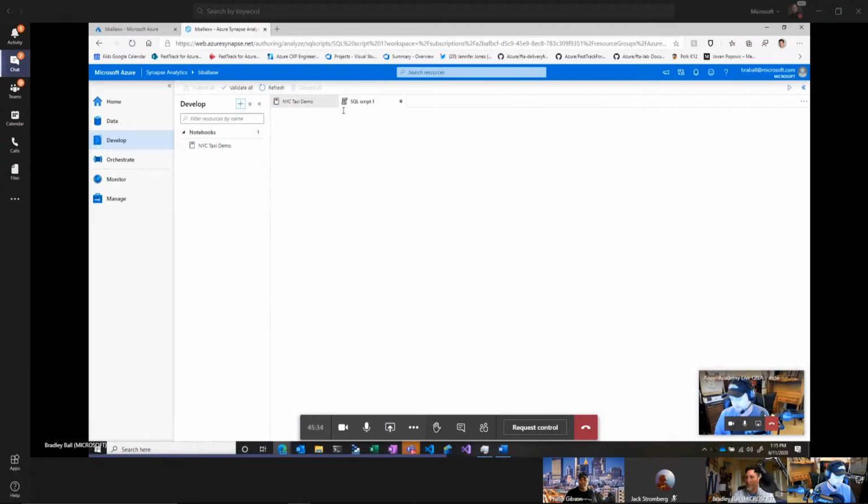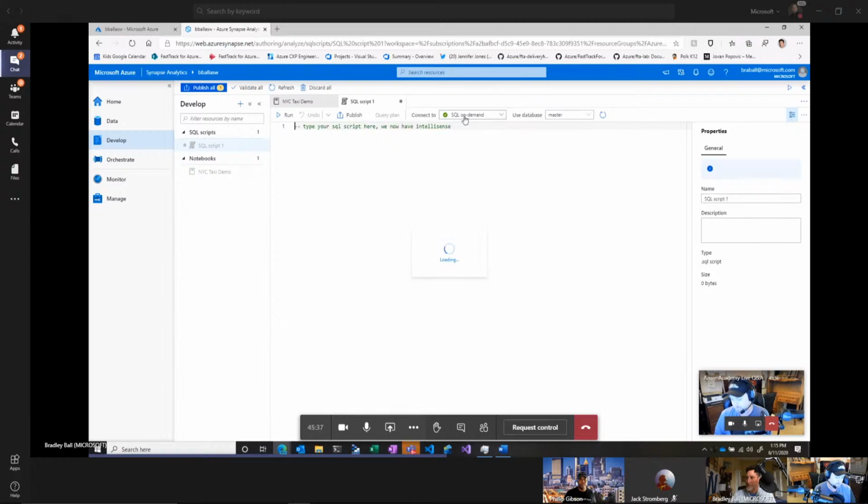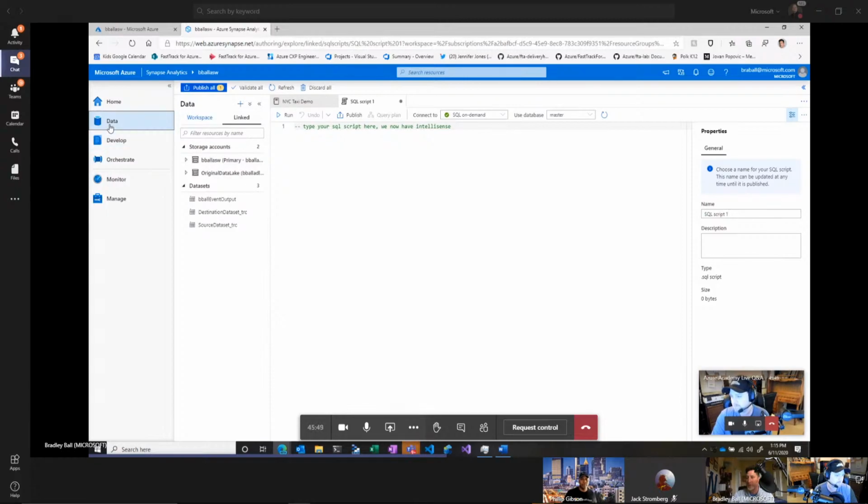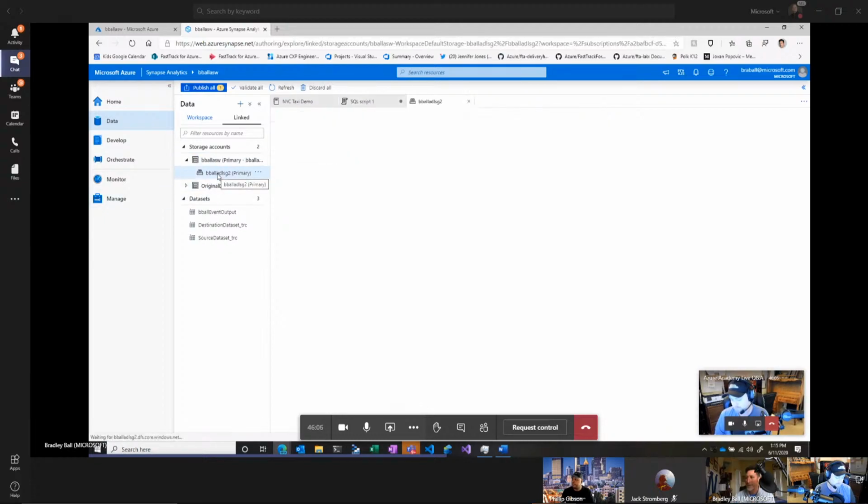So if I throw open a SQL script real quick, you can see it automatically defaults to the SQL on-demand engine that I could use to query against some of the underlying data files that are in my blob storage accounts. So if I come back over and look at this, I've clicked on the data pane here. You can see this is the primary Data Lake Store 2 account that I have set up. I can actually come into this within this window, and once this comes up, I'll be able to see my directory, and I can begin looking at my underlying files.